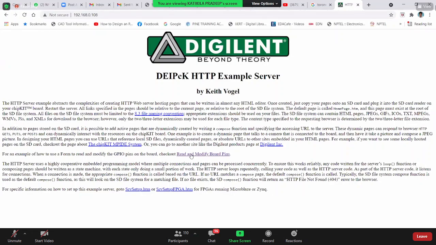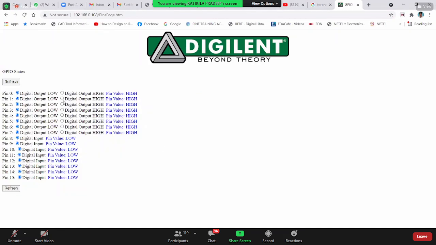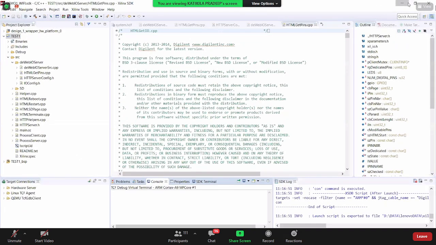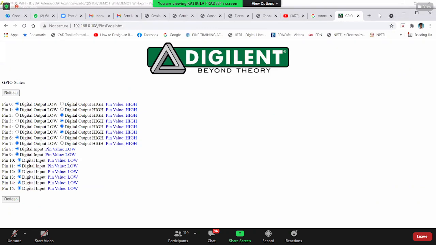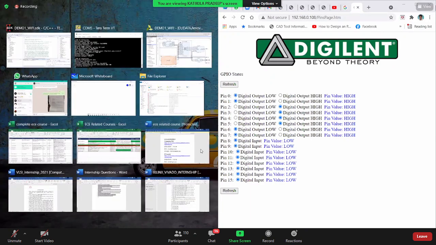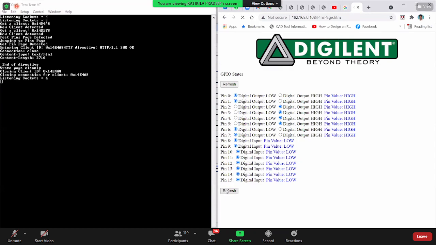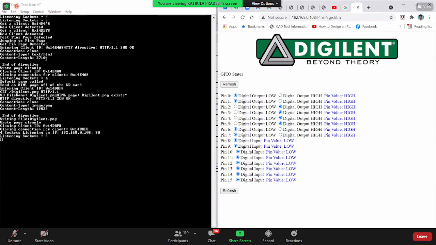For example, I read and modify the board pins. I am enabling some high values on the output side. When I'm enabling the high values here, you can observe that when I refresh, some changes automatically happen in these entries.